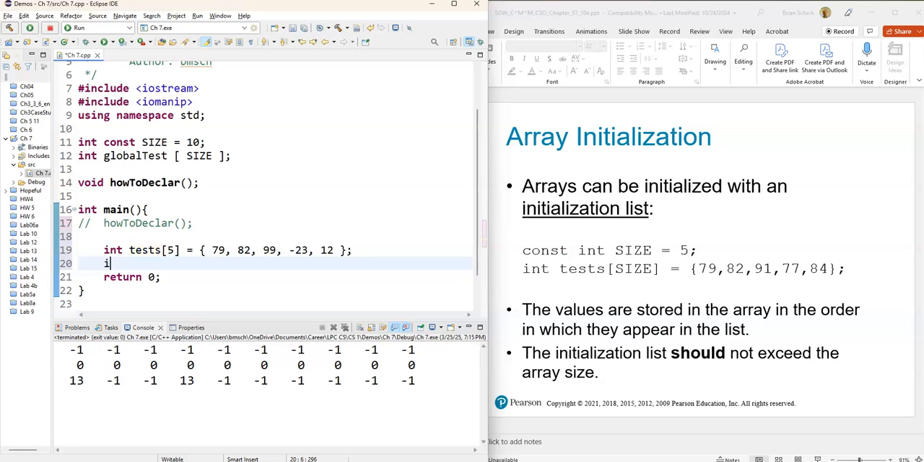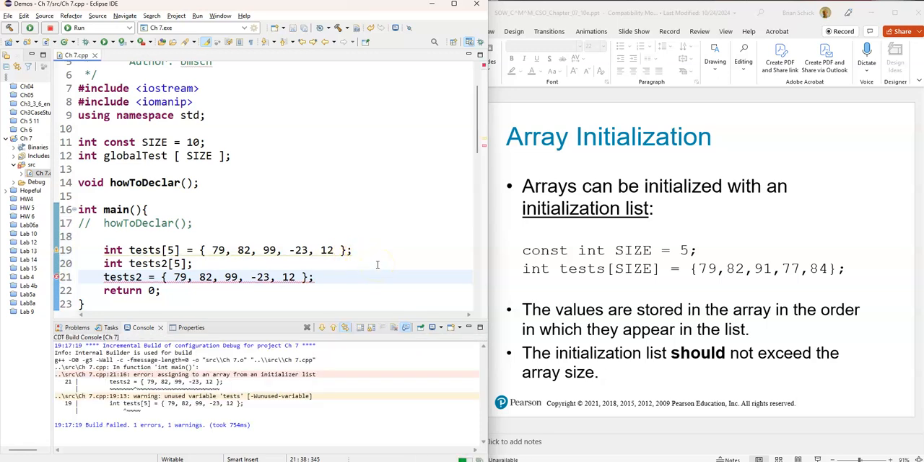Let's try that again with a different array. Int tests2 of 5. But this time, I'm going to try to assign it: tests2 gets the values 79, 82, 99, minus 23, and 12. I'm trying to do the same thing twice. And when I try this, let's see what happens. Oh, it got mad at me. It says, error, assigning to an array from an initialization list.